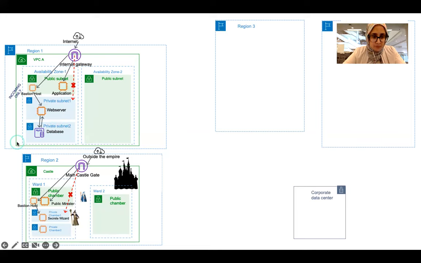Now let's see what else we have. Here I just added another EC2 instance, which in our castle analogy we can call a treasurer. A treasurer is just someone in the private chamber that cannot be reached from the outside. I'm explaining it through some really simple terms. The secret wizard and the treasurer can talk to each other, but they cannot talk directly to the internet. That's why we had the Bastion host coming through to the secret wizard, and the secret wizard then talking to the treasurer back and forth.